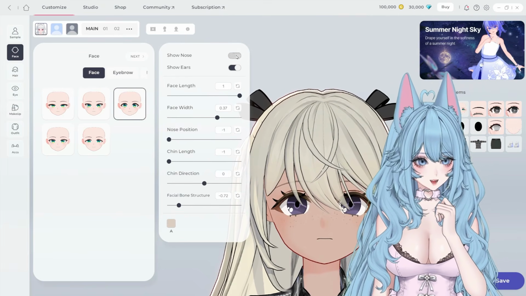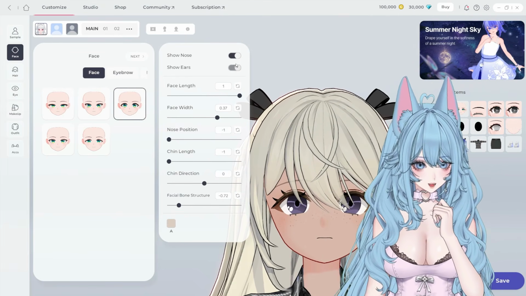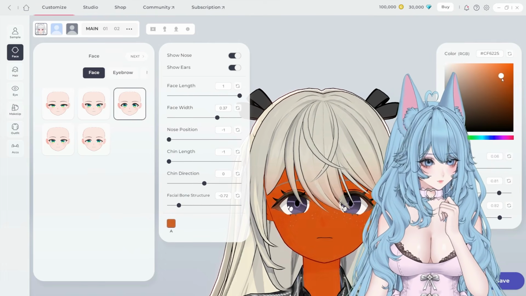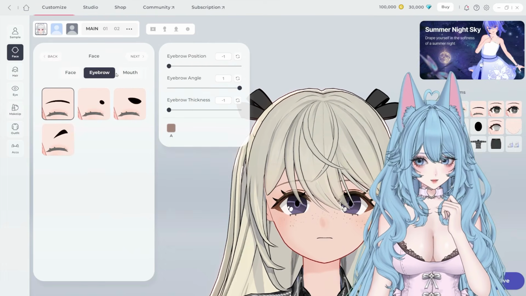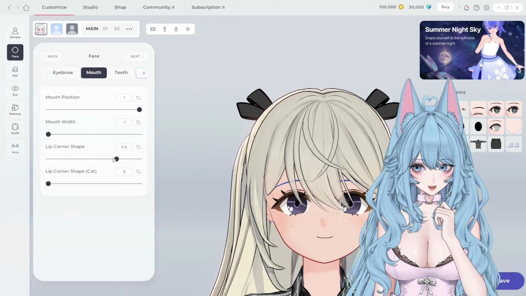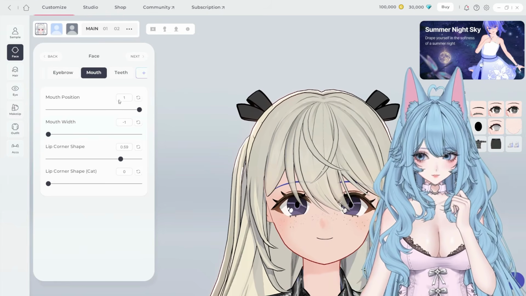And you can turn off the ears and the nose with these 2 switches here. And if you want to change your VTuber skin color, you can click on this little box and then you can move it around here. Next, we're gonna go to eyebrows, so you can just select this here. Next, we'll do the mouth. I want the mouth to be smiling a little bit naturally, so we'll move up lip corner shape. And that looks good to me.